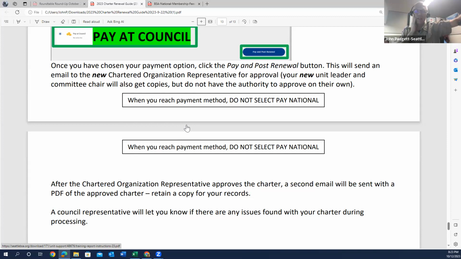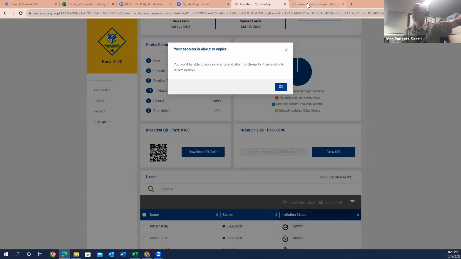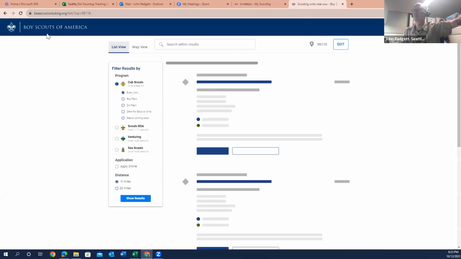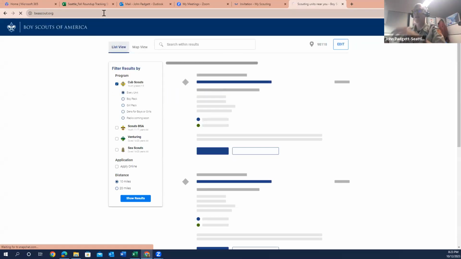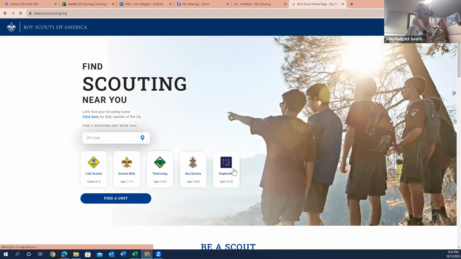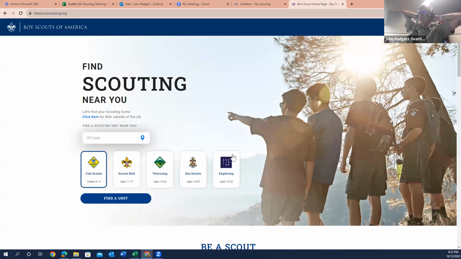What you're going to do is go to, now this gets into a couple of oddities, let me just, scout.org, and then you're going to go right to beascout.org and search for exploring near SeaTac Airport. You'll find the Explore post, and then you're going to go ahead and register as a volunteer leader.